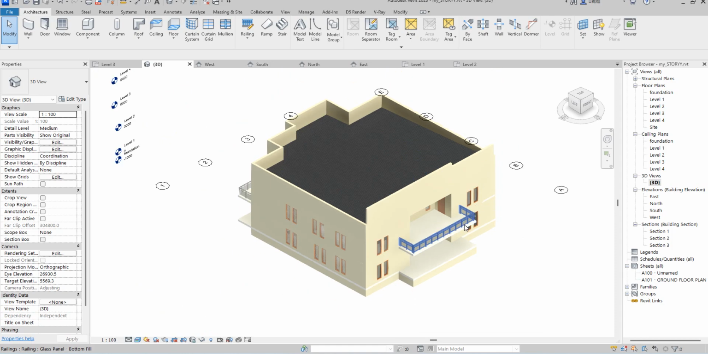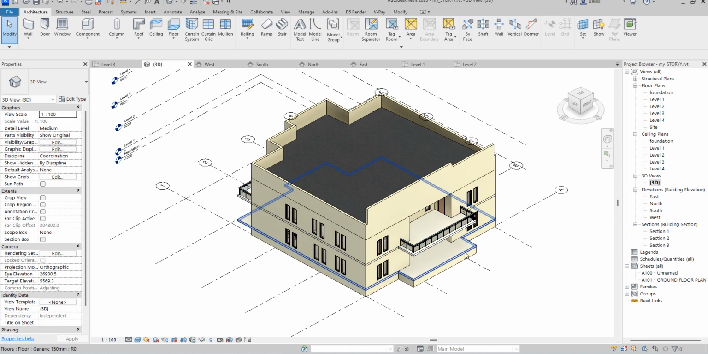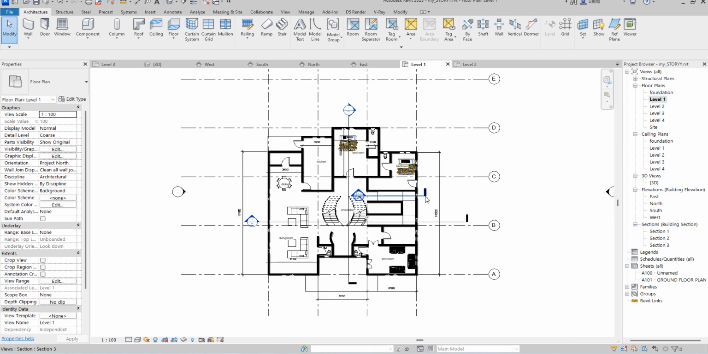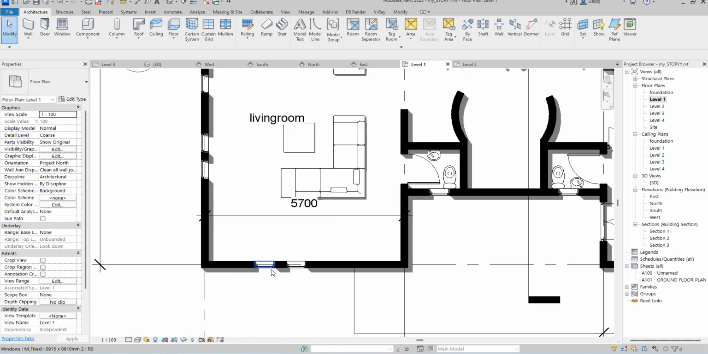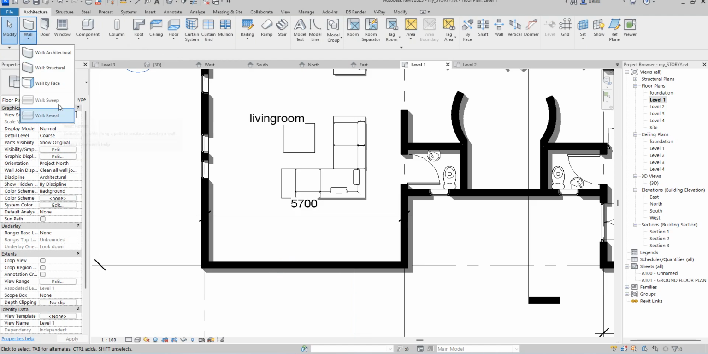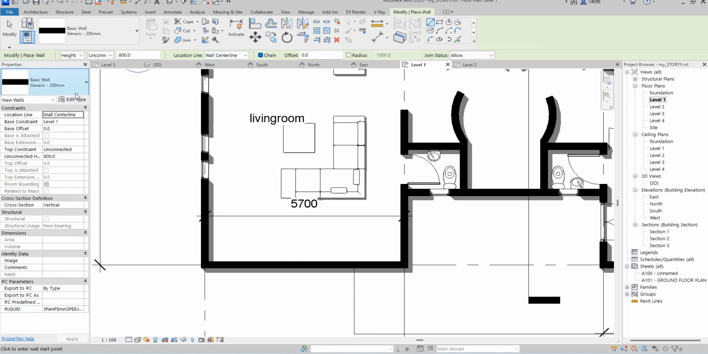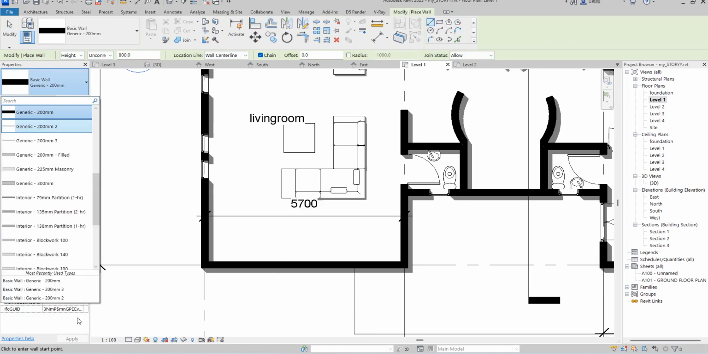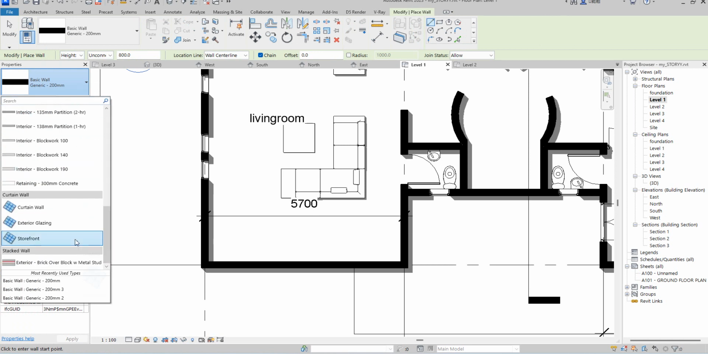Now I want to add some little basics to this elevation. I want this one to be a complete glazing wall. So I'm going to go to level 1. I have to remove all of this door. So what I do is I will go to Architecture, and from there select Curtain Wall.